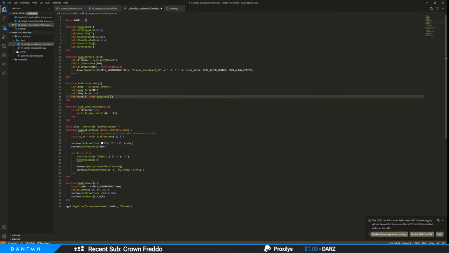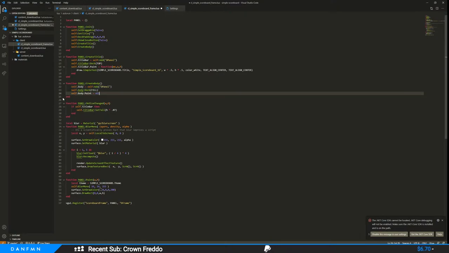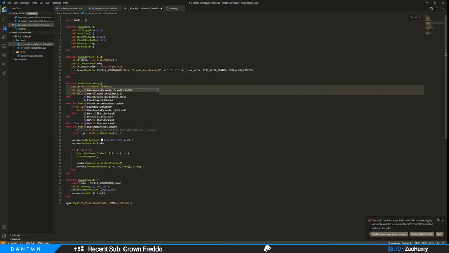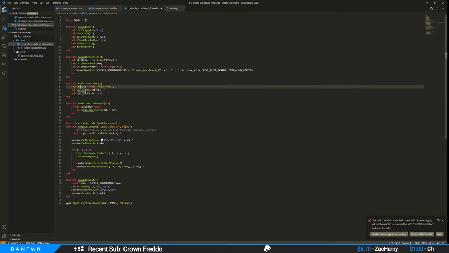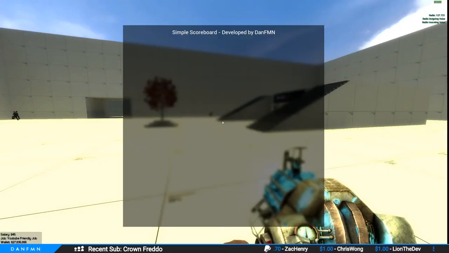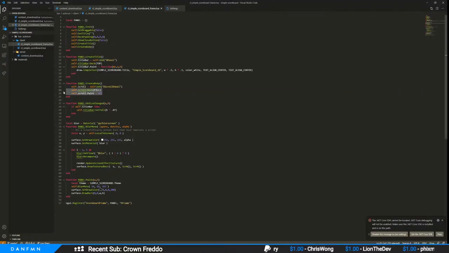Add. Actually, do we even need the body? Could we just get away with the scroll bar? We might be able to do that. Okay, hold on. Self.scroll. And then we're gonna add the scroll panel. I think that might work. I think it might have been redundant. Okay, and then let's remove this, the paint.